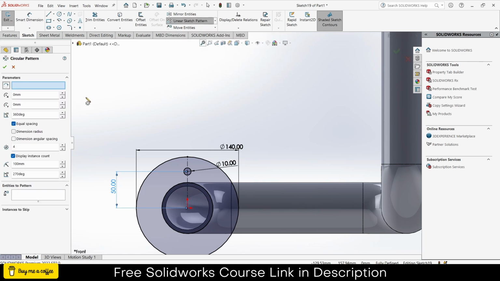Sorry if you are hearing any voices. Someone is shifting his, I think, house objects. So that is the reason you are hearing some voice. Can't do anything about it.